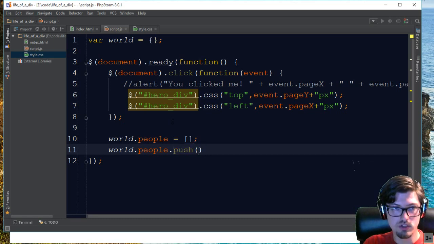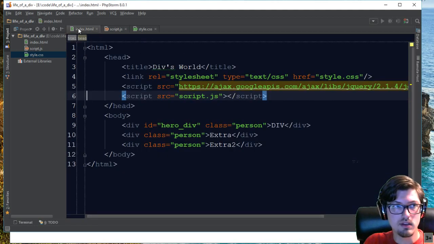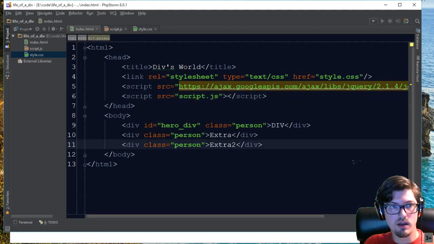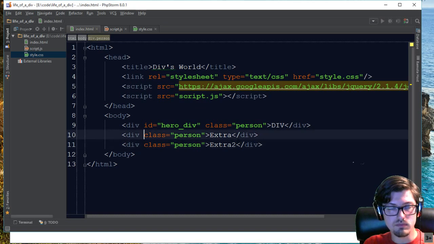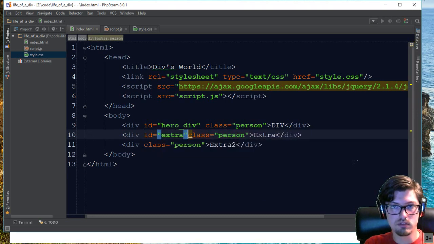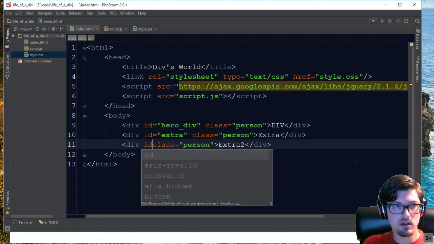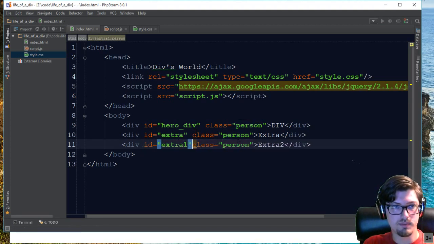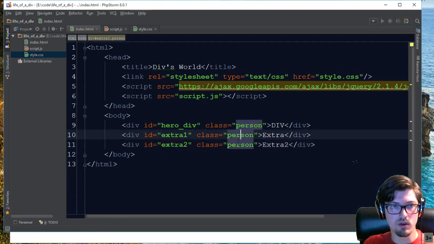So now I need to name my people. I don't have to name the people, but if I name them, then I can reference them by ID. So ID is extra, and ID equals extra1 or extra2. So let's name him extra1.